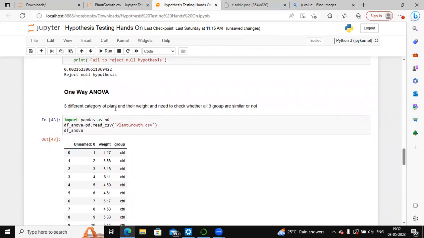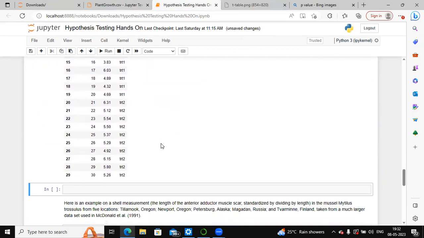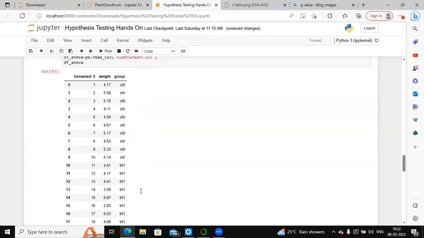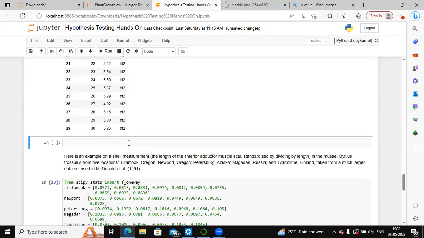So let me say what is one-way ANOVA. I had already explained it in the previous video, but if we are comparing two or more groups based on one factor, then it is one-way ANOVA. So based on one factor, we are doing the comparison of these three groups. For comparison of these three groups, let me write the code.